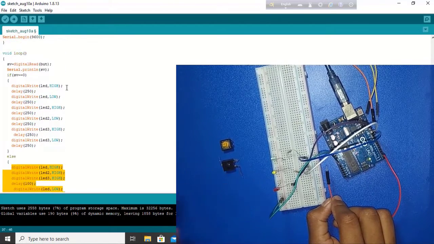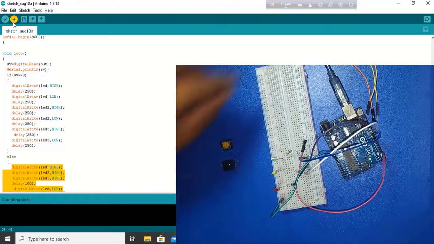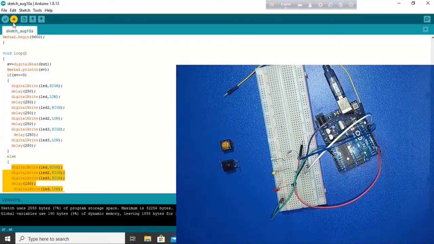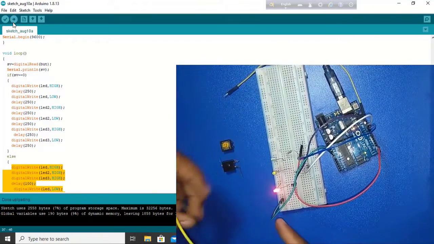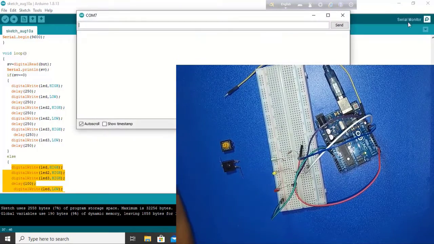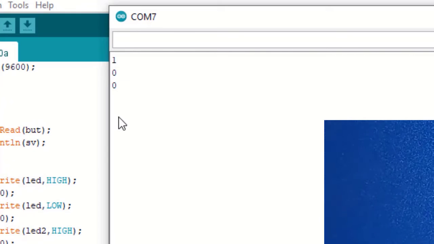We need to upload this code, so I am uploading this code here. Almost upload is done. Now the LED is blinking. If we open the serial monitor, here sometimes it's 0, sometimes 1, sometimes 0, sometimes 1. So the LED blinking follows this value.